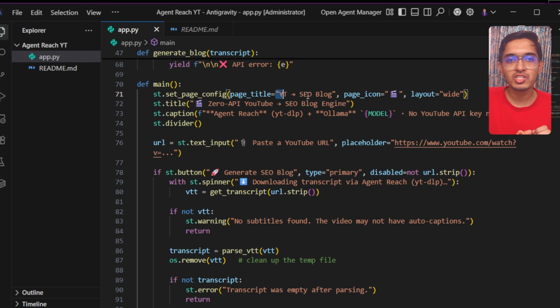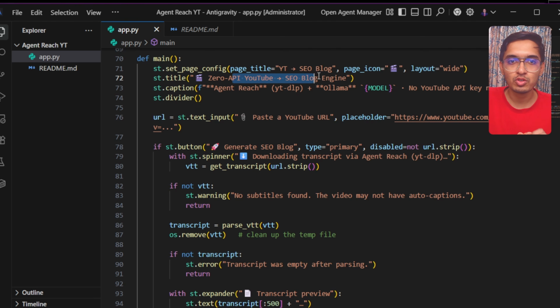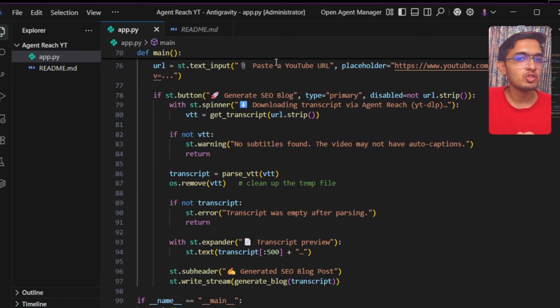So I've defined the page title here, which is YT to SEO Blog. Then there will be a main heading, which is 0 API YouTube to SEO Blog Engine, with a subtitle that it is using Agent Reach, yt-dlp plus an Ollama model, and there are no YouTube API keys needed. Then we can paste any YouTube URL here, which has an example that looks like this.